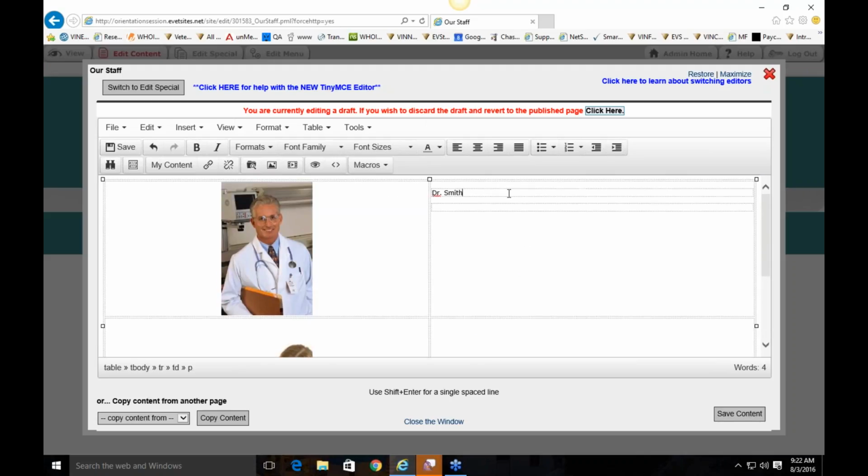You can also add additional columns. So if I wanted to have a column, let's say, just for the school information of each staff member, I could do that here as well.